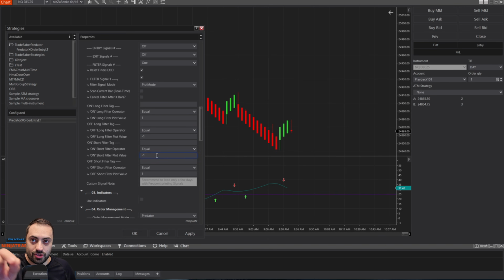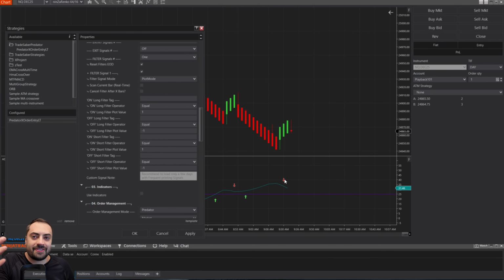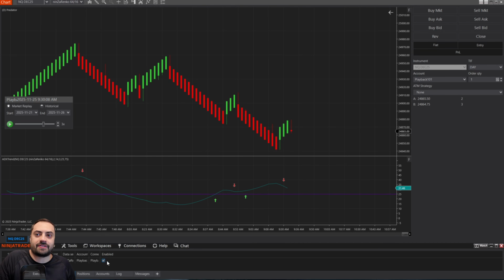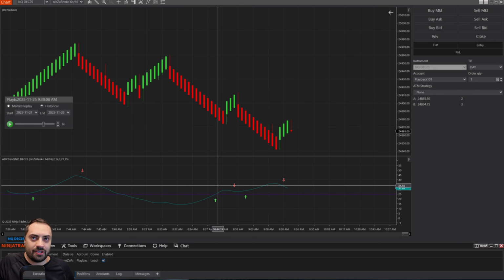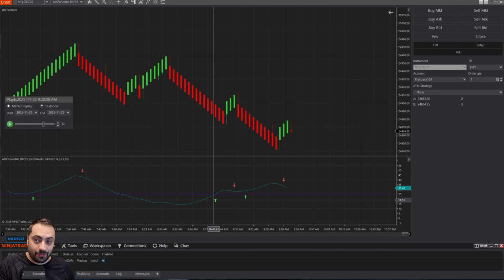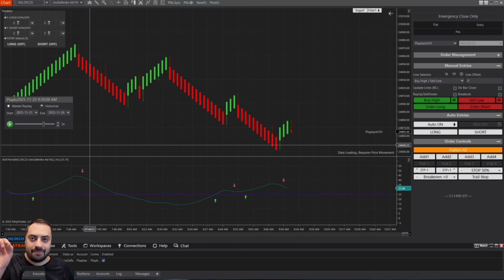And same thing with the shorts. We're going to turn it on with a +1 value. That's that same green arrow. And we're going to turn it off with the same red arrow. So that's all you need. Let's load this on the chart and see what that looks like. And again, for this example, we're not entering directly on the ADX. You can if you want, but for this example, I'm merely showing it as a filter.